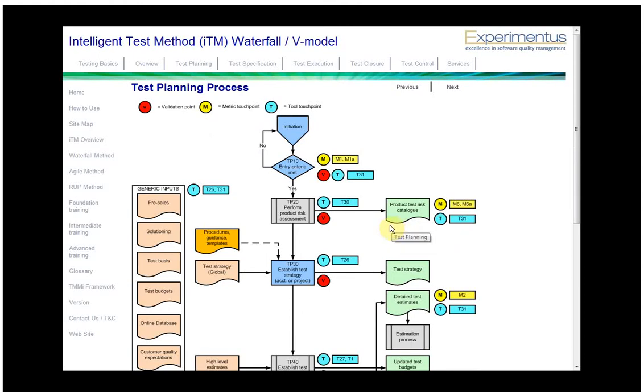Depending on the type of link, clicking on an element of a process diagram can bring up guidance, as we've just seen, or can open an associated document or tool. For example, selecting the Procedures, Guidance, Templates element would open the appropriate document, in this case a test strategy template, in the document's native application.